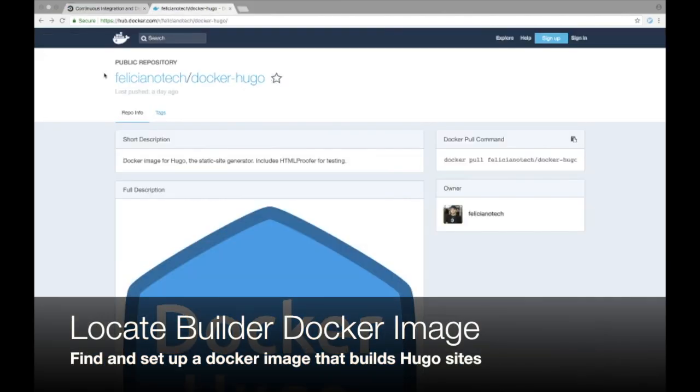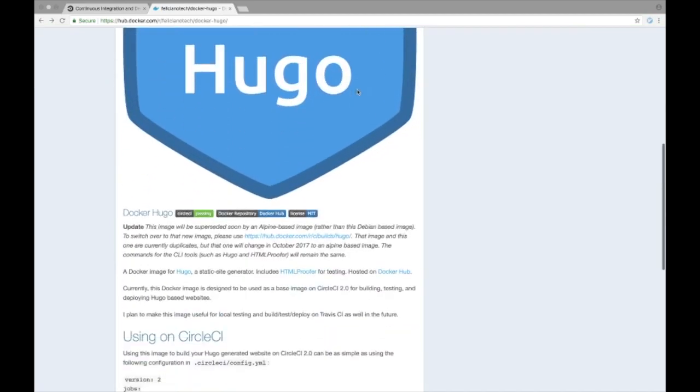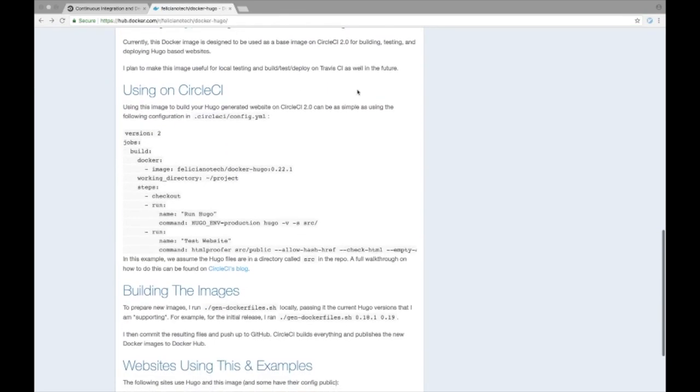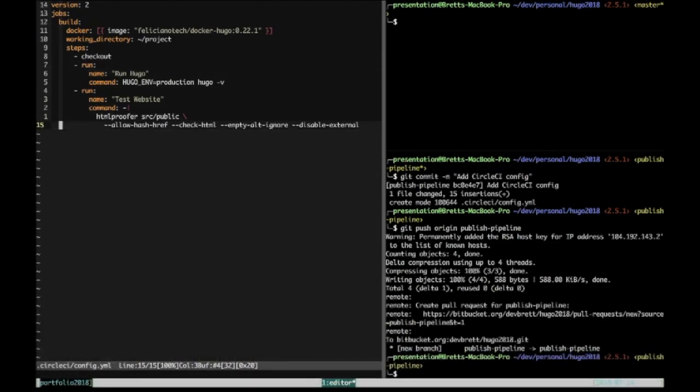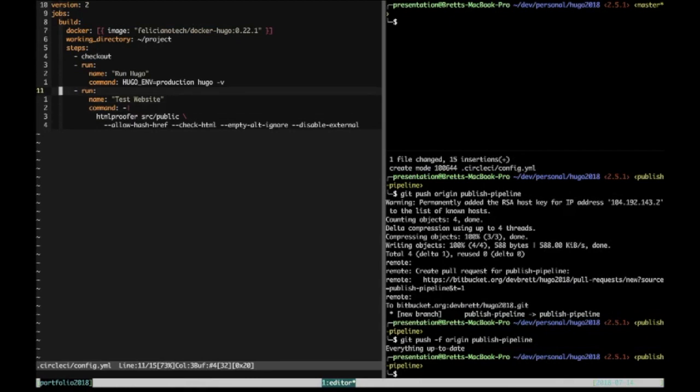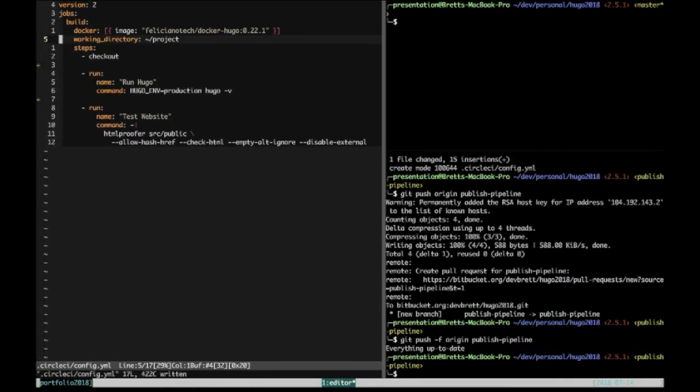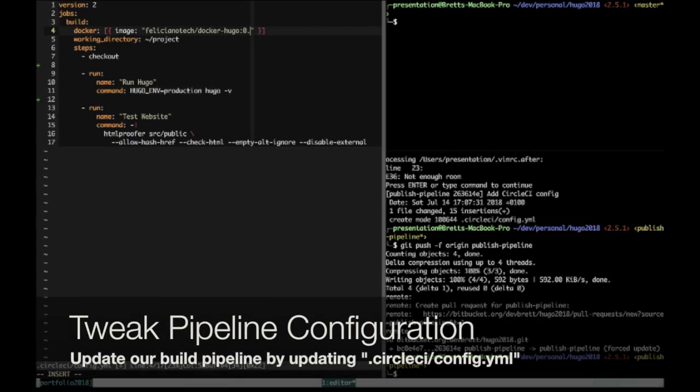That's going to start building our project. Next we find the Docker image that we're going to use to build the site itself, because Circle CI uses Docker images instead of explicitly installing software to perform its builds, at least since version 2. So we're just going to copy and paste the Circle CI config here, and just push that up, and that's going to start running.